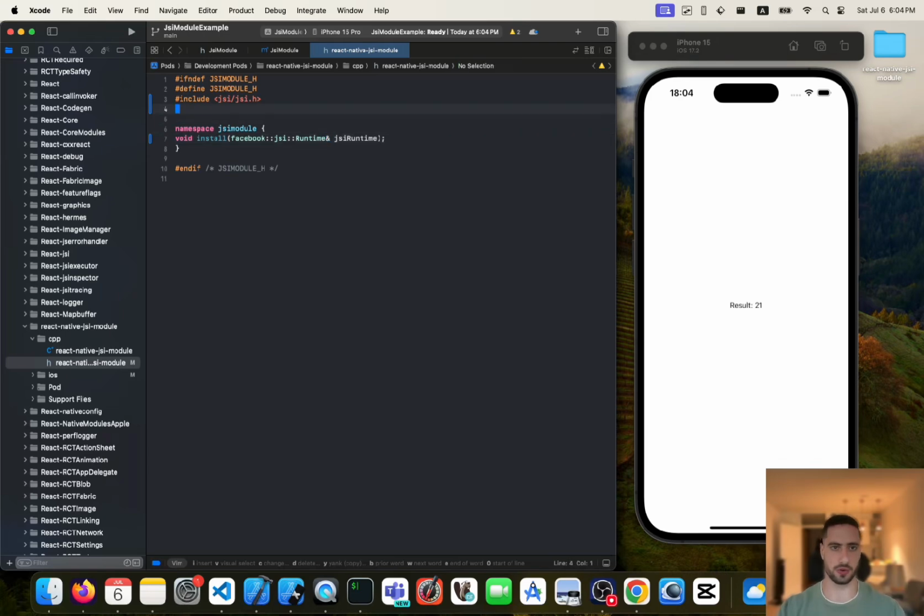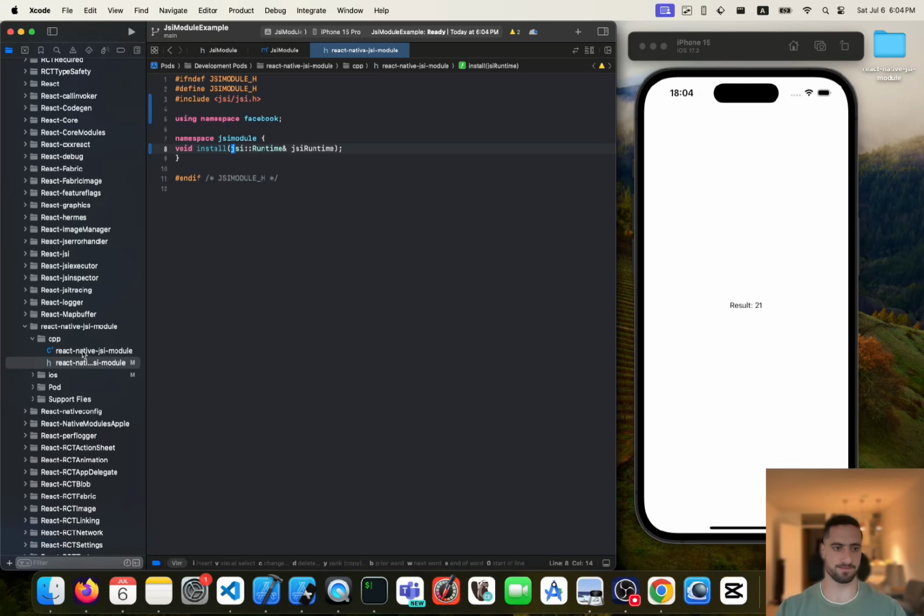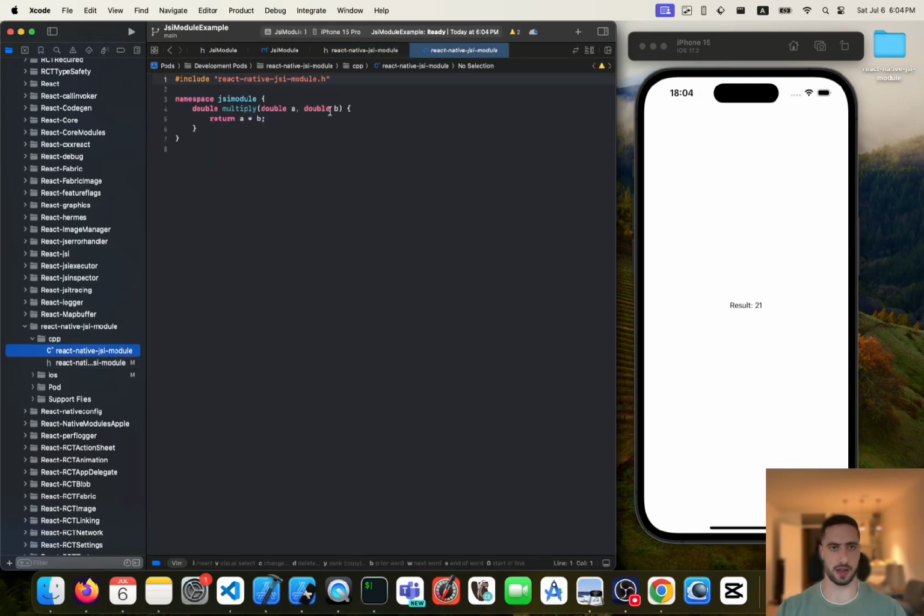One thing that we can do is, instead of typing facebook::jsi::Runtime, since facebook is a namespace, we can just say using namespace facebook, and then we can delete this part, just to make things a bit shorter, right? This will be more useful in the implementation file. Now that we specified the API of our C++ module, let's go and edit the implementation file.